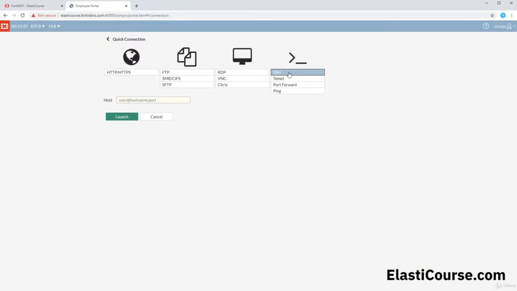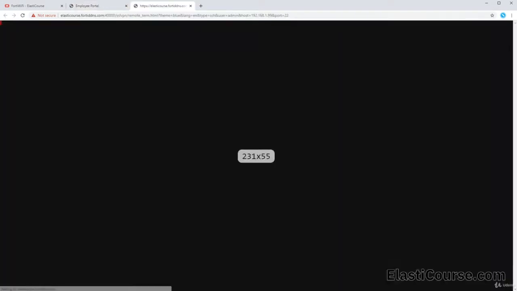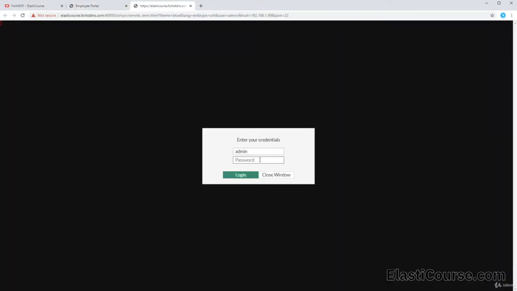Now we can also SSH directly from the proxy. Now I put my username and the IP address of my instance, and if I try to launch, now I'm given access to my internal resources. If I put my password in here, I'm now given access to my SSH session directly from the browser.